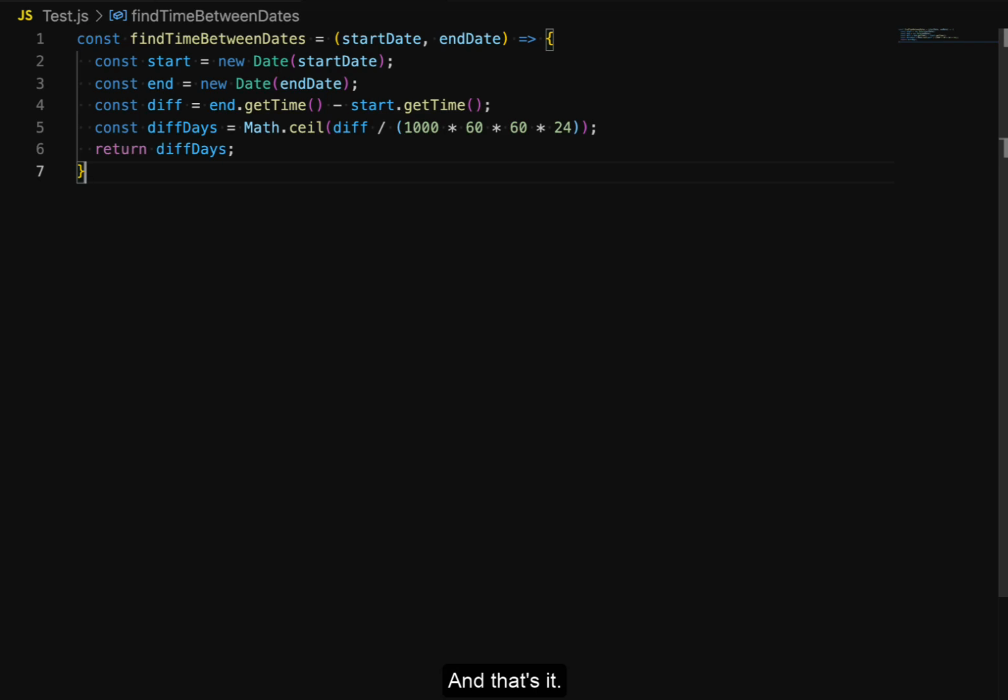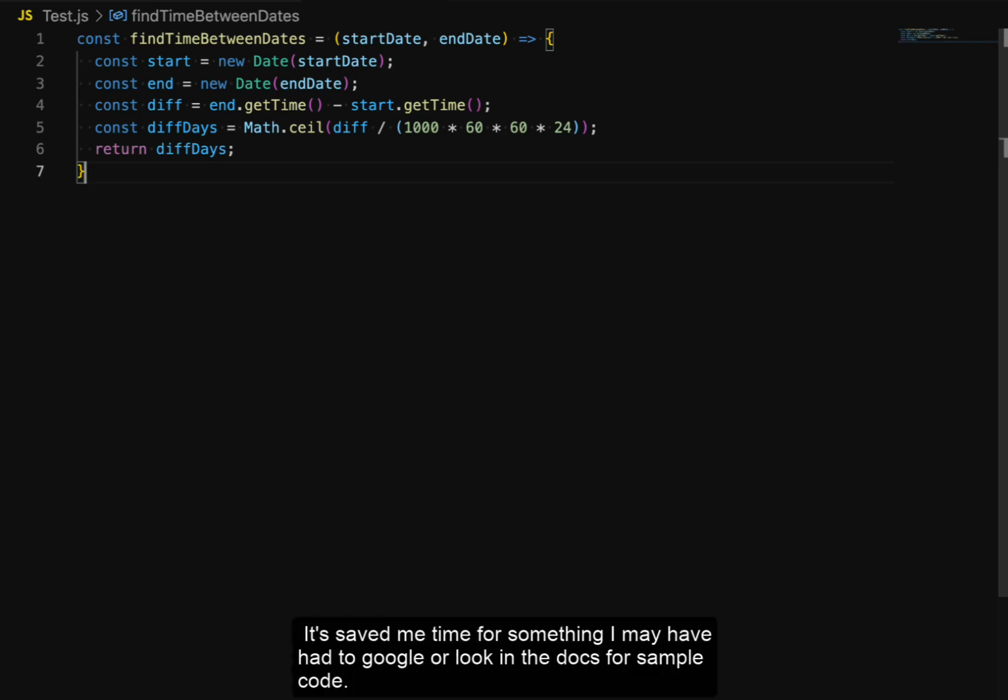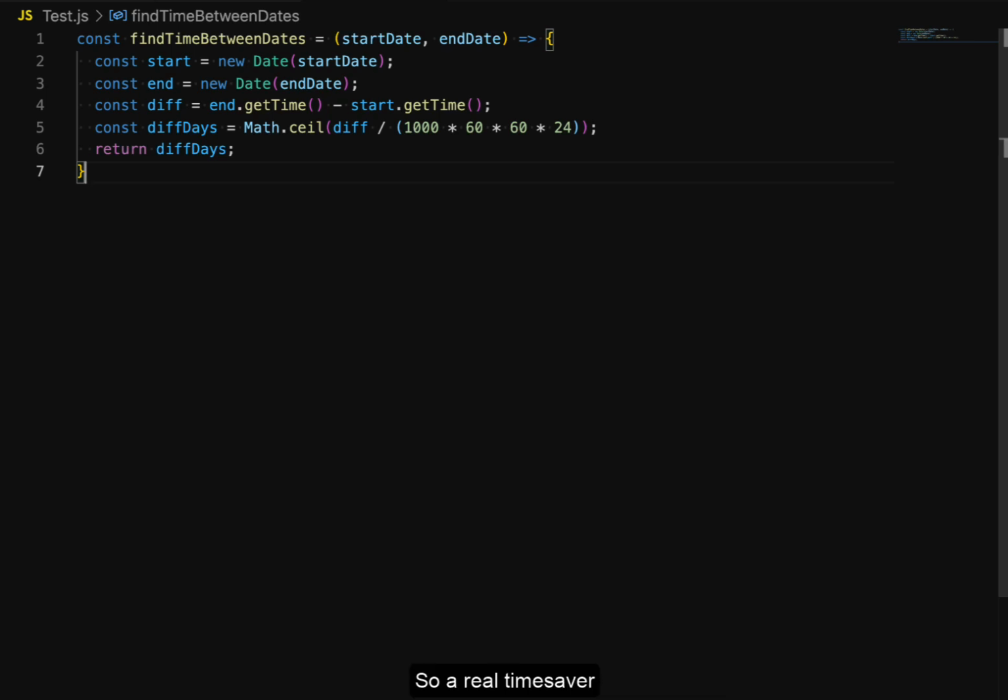It has gone and suggested for me something that probably quite typically I would have to, if I've not done it for a while, go on to Google, have a little search, find some sample code, and it saved me a good little bit of time there. So all in all, very impressed by this, and can certainly be used for more powerful things.